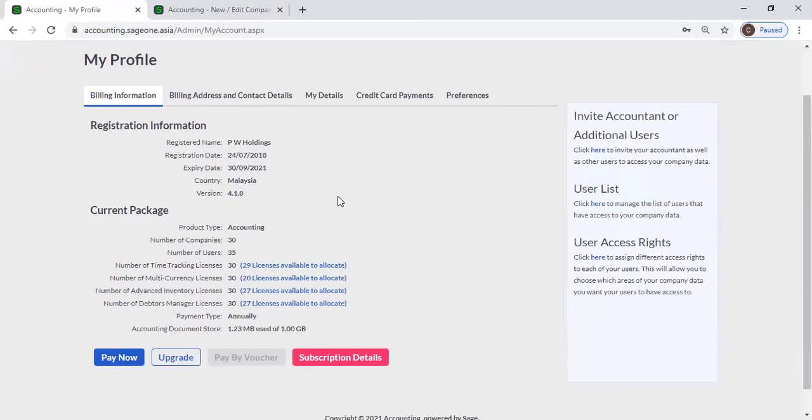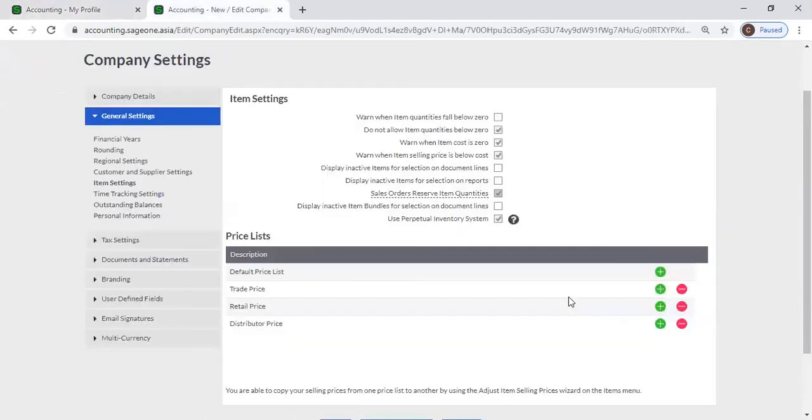Okay, next session we will discuss how to increase your number of users or number of companies and licenses. Now here, use perpetual inventory. If you tick this option, you can view your inventory items, and you can get valuation reports for that perpetual inventory system. And also before this, sometimes you cannot see this use perpetual inventory. Next session we will activate that option. Okay.